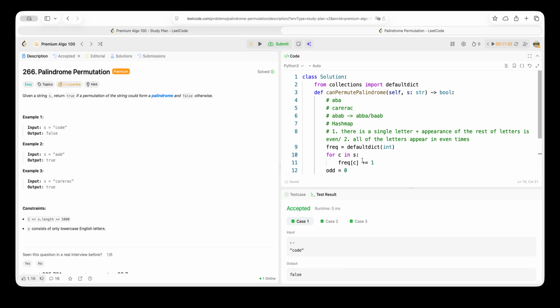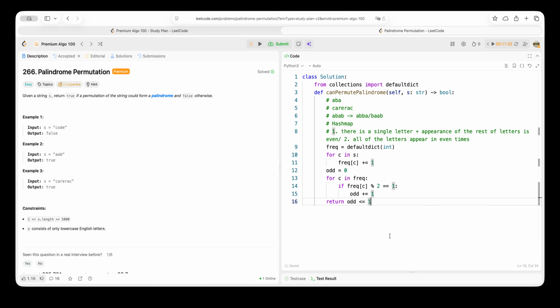All right. After this, what's the runtime? There are two for loops. One iterates over the length of the input string, and the other iterates over the unique letters. So overall, it's going to be big O of n. What about the space? We have the frequency hash map to store, which is also big O of n, because the number of unique letters is smaller than or equal to the length of the input string s.